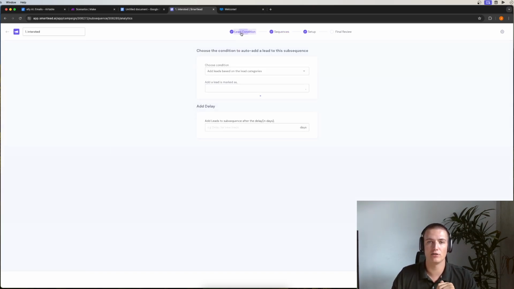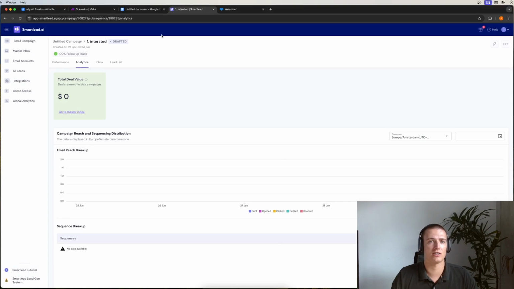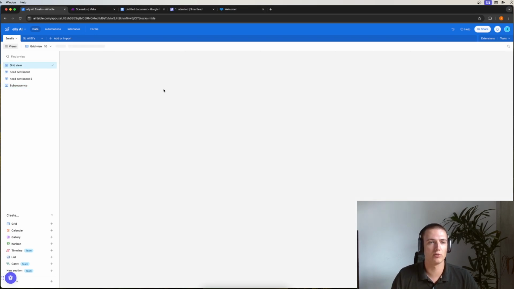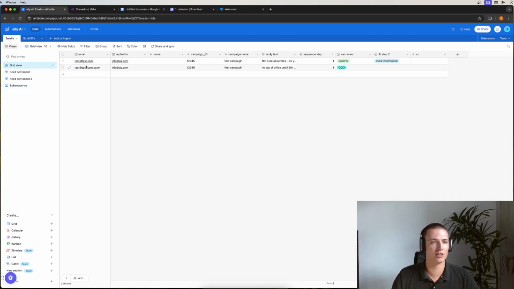So the only thing we basically have to do is automatically assign this category whenever someone is actually interested. So going back to the Airtable, let's say the second one is actually interested. This is an out of office one, but let's say it's interested. We want to then tell SmartLead, test@test.com is actually interested. And this can be any email, right? Like this is what we set up in the first.